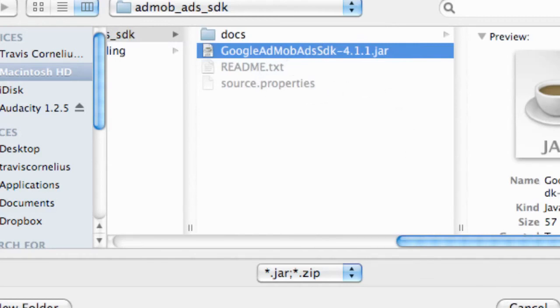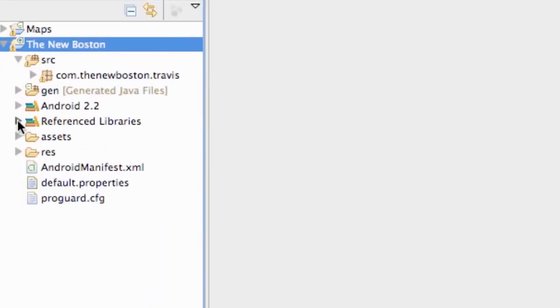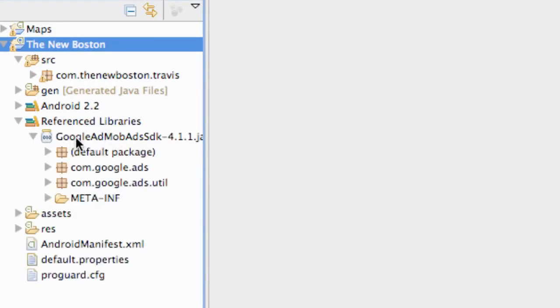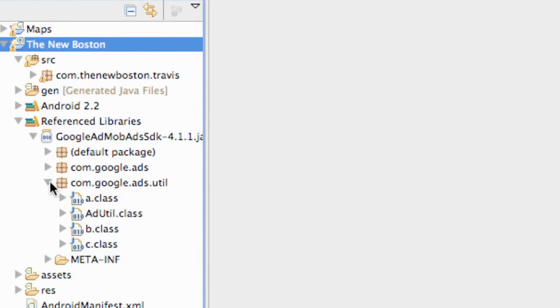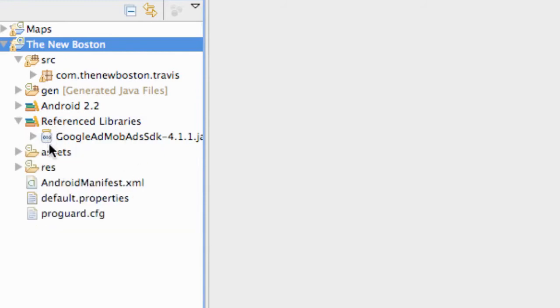So we're just going to click that and hit open, and now as you can see, it added it to our project. We're just going to hit OK, and over here we have this new referenced libraries folder that has our AdMob SDK located within, and we have all these classes that we can use now, all this new great stuff. So there we go. We've added our jar to our application. Now all we need to do is add the permissions.